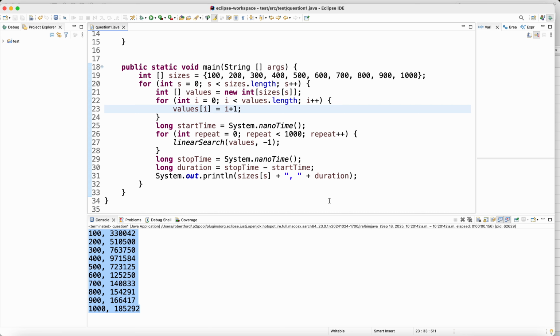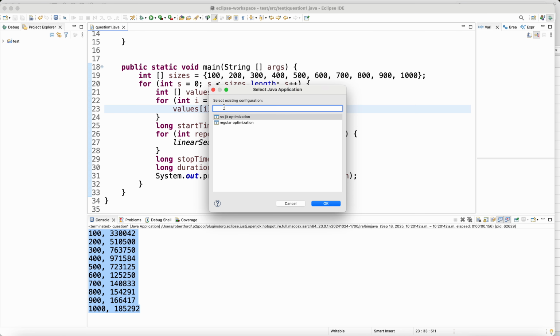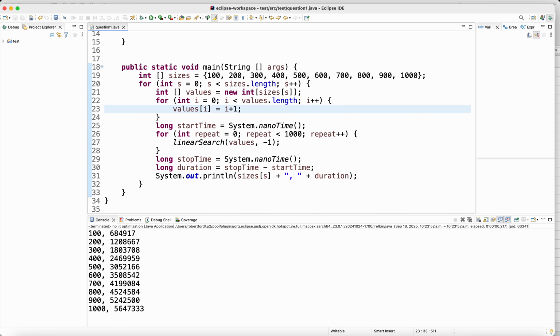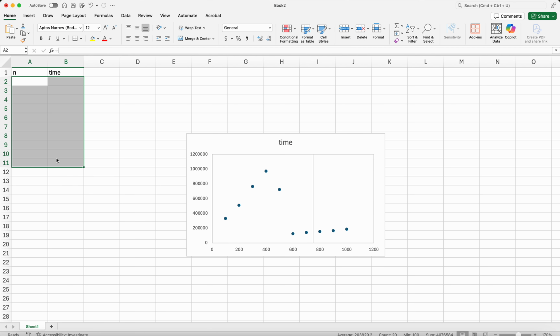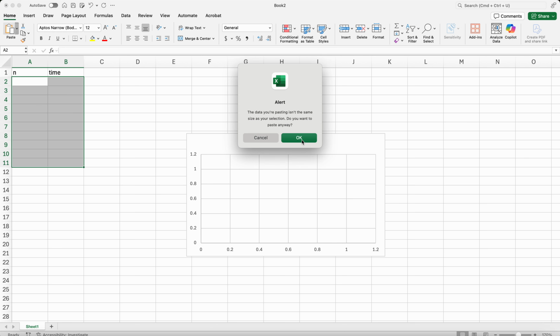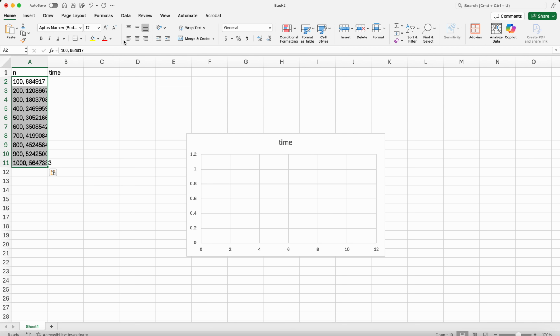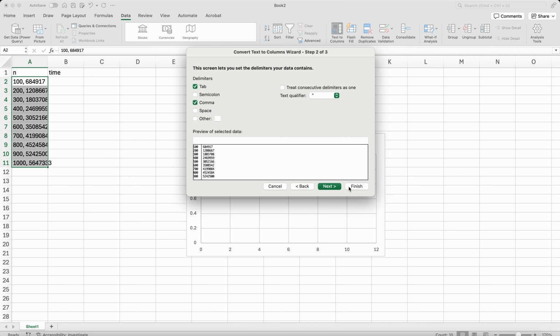Let's go ahead and close this. Now whenever you pick run as, you'll be asked which one you want: the regular optimization or the no JIT optimization. We'll run this one, take a copy of these results, and go take a look at my graph once again. I will delete these and paste these into the cell, and we will once again split this up.